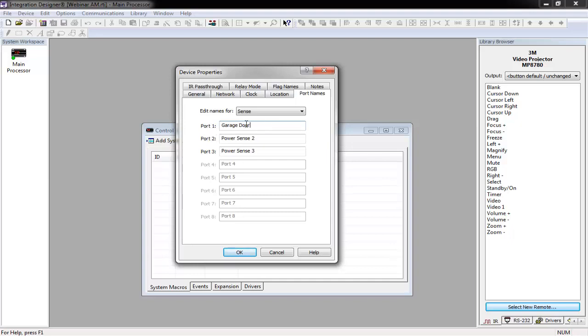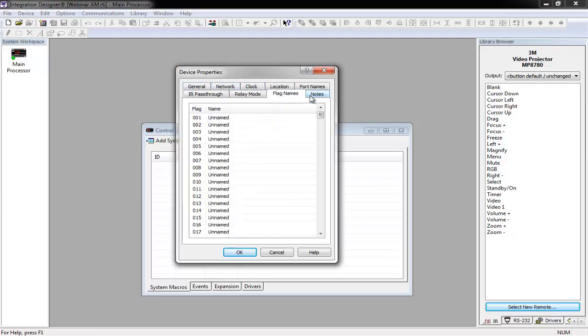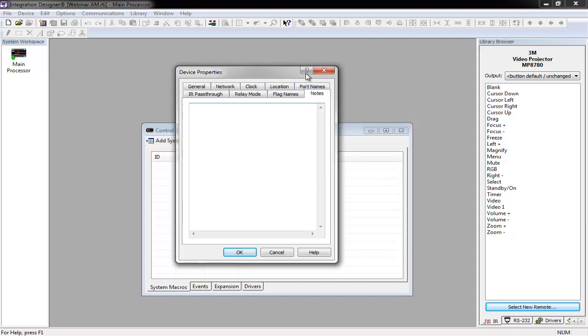The whole point of having these names is knowing that the port's not just going to be listed as port 1. It's going to be listed as garage door, and it'll make the programming a little bit smoother for you. Again, every single one of these tabs does have importance to it, but for the sake of time, we won't go through all those. You can access the help menu to be able to pull those up.